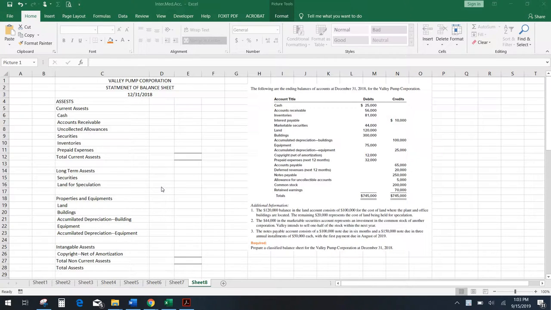We have a guest speaker. Akram's going to do a balance sheet, a classified balance sheet. This one's a little bit more complicated than some of the other balance sheets that we've done. We went over this in class, but Akram's going to walk us through it on the YouTube channel. So here we go.